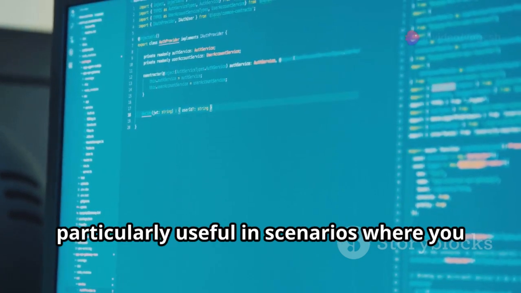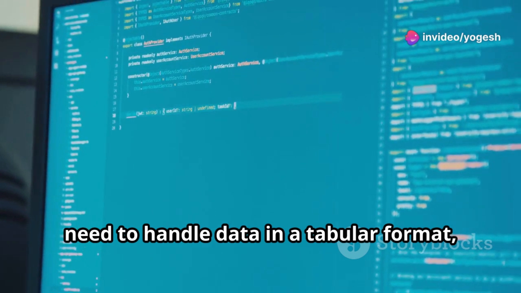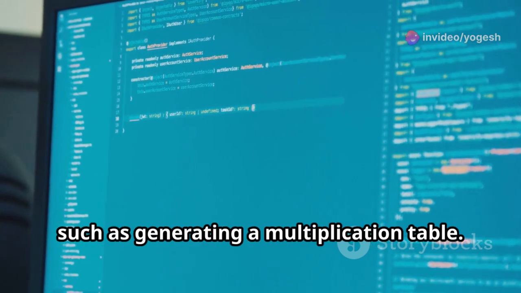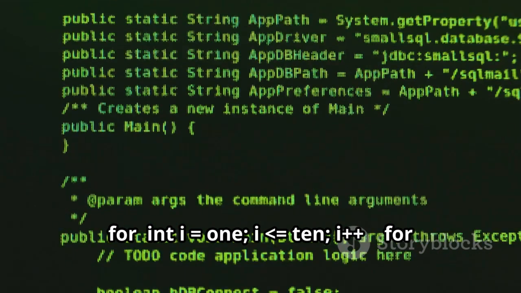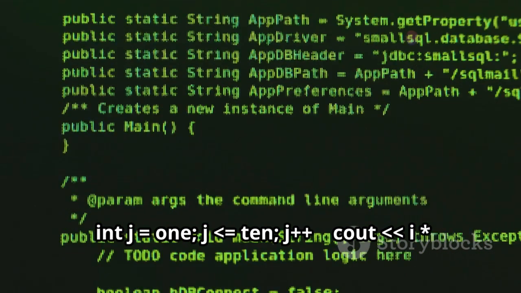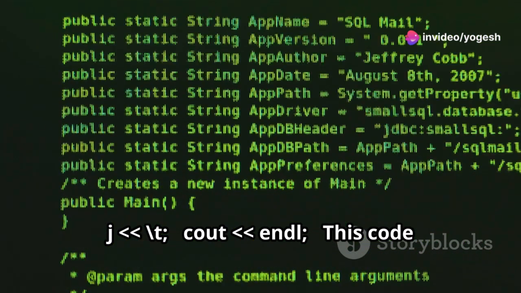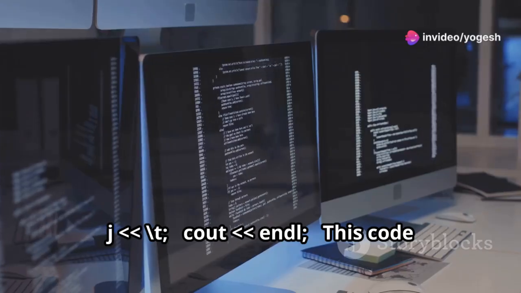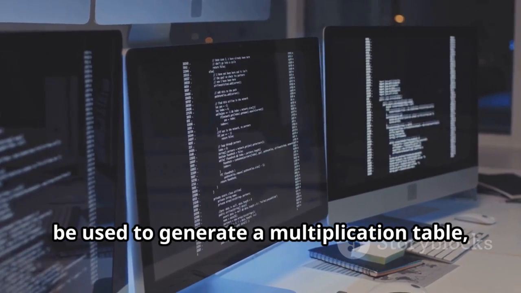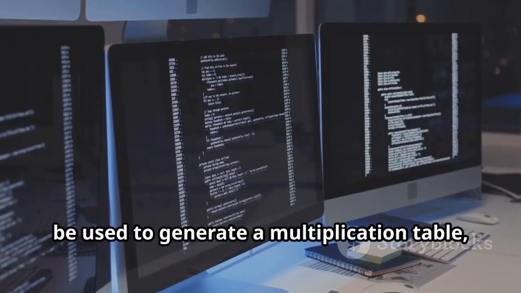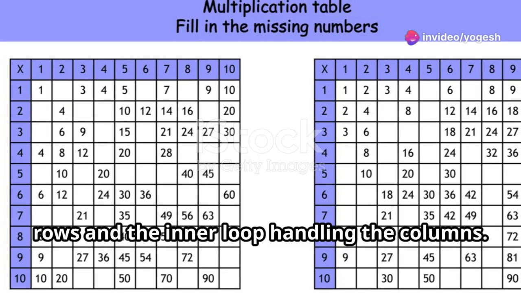Nested loops are particularly useful in scenarios where you need to handle data in a tabular format, such as generating a multiplication table. for (int i = 1; i <= 10; i++) { for (int j = 1; j <= 10; j++) { cout << i * j << "\t"; } cout << endl; } This code snippet demonstrates how nested loops can be used to generate a multiplication table, with the outer loop iterating through the rows and the inner loop handling the columns.